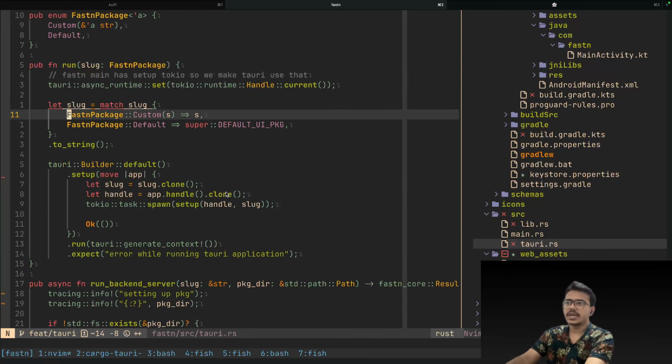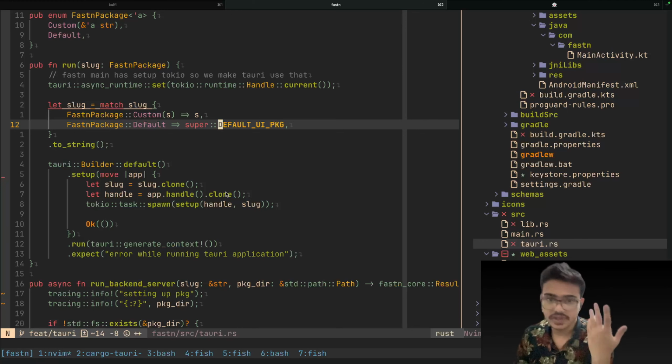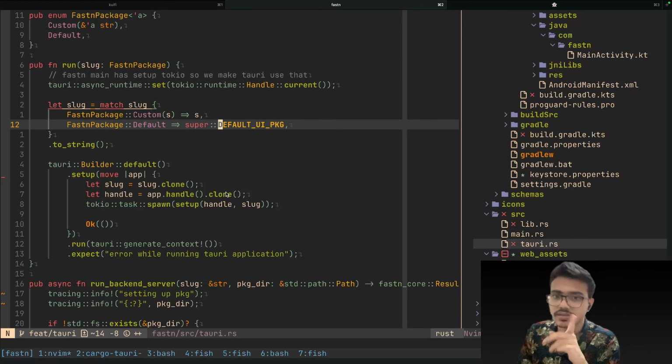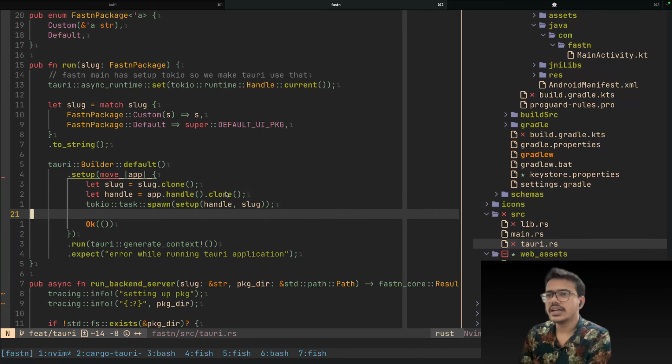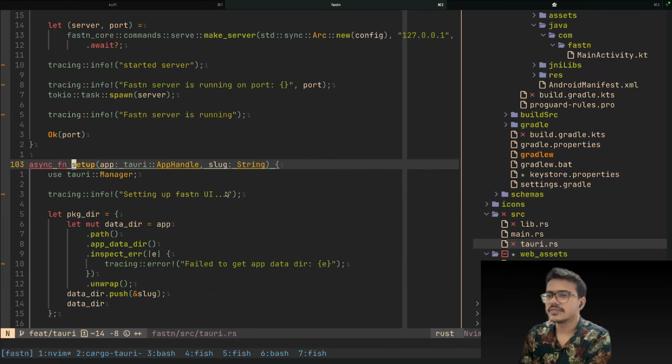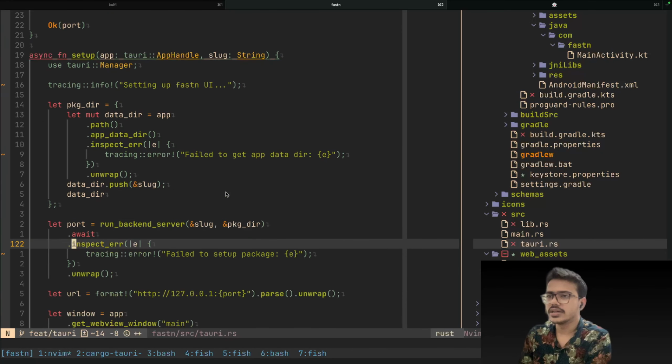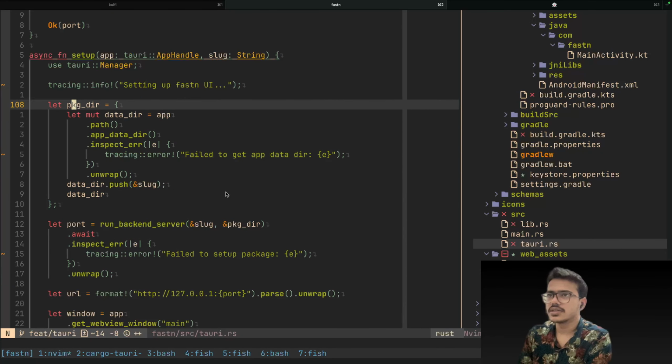Anyway, the desktop entry point: inside it calls Tauri run with the default package. The default package is the design system, the global constant. We will change it, of course, to something better. Then it calls Tauri builder, and we run this setup function in the background. It does what it is supposed to do.